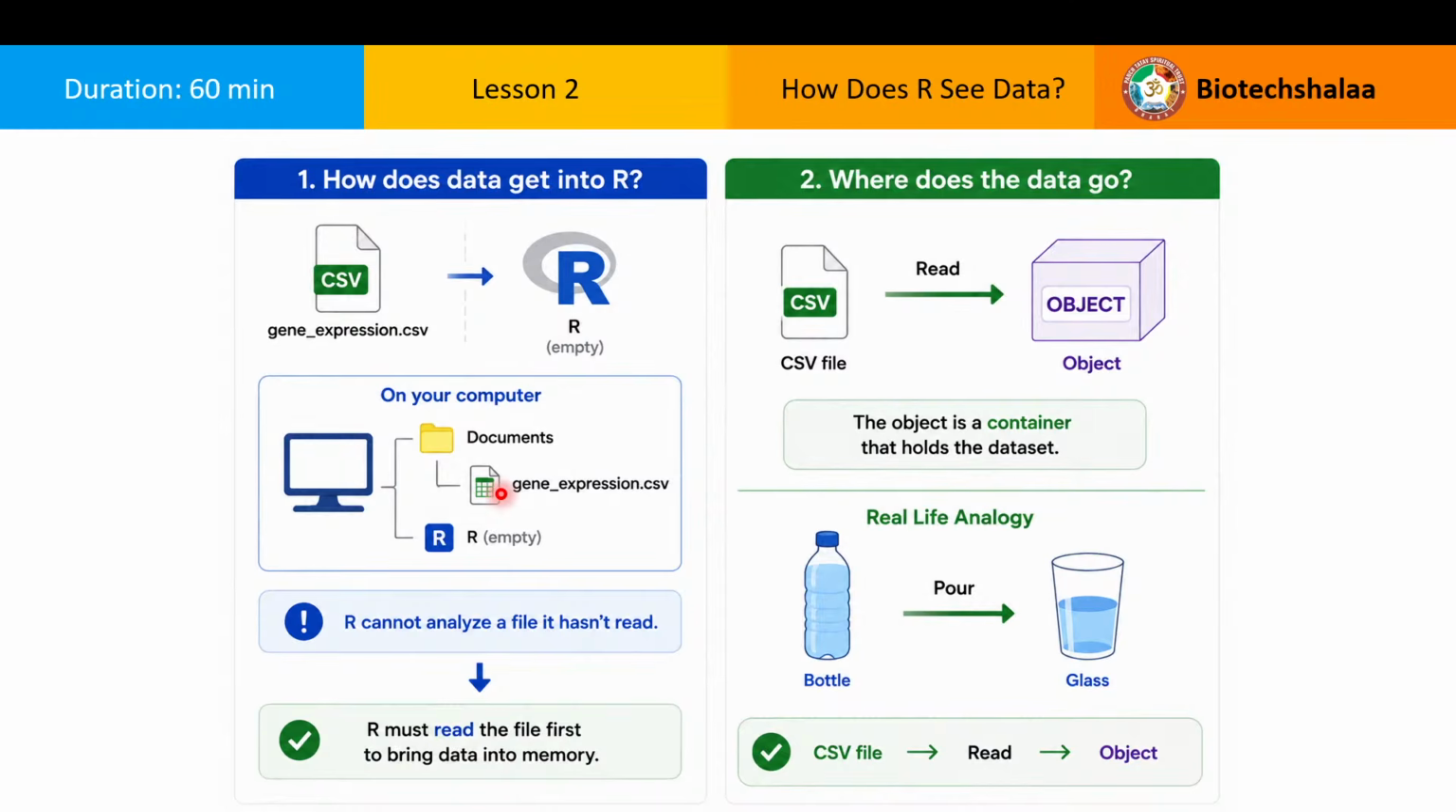At this point, R does not know anything about this file. R has no idea that this file exists. It means this file exists on your computer, but R hasn't opened it yet. Did we get it? That file is there on your computer, but R hasn't opened it yet. R does not know about this file, so R cannot analyze a file it hasn't read.